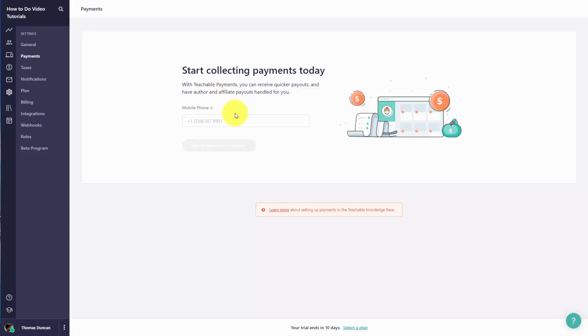Now, if you don't intend to use the payment system through Teachable and you're just going to be delivering the link using Teachable, you don't have to set this up. For example, if you're going to be using another shopping cart, this is not something that you're going to have to do. However, if you want to use their payment system, you can go ahead and start this setup process.